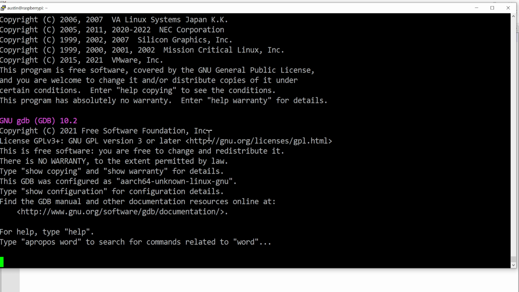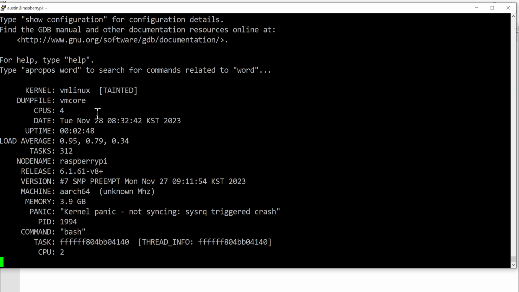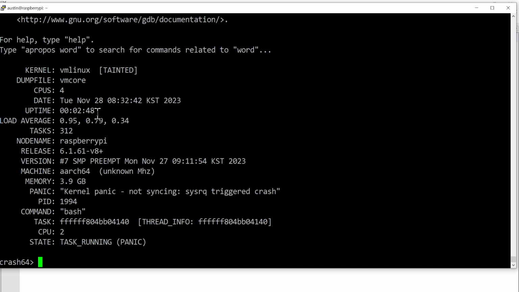Every time we run crash utility, you are going to see this kind of message when the crash utility is loading the VM core with the VM Linux. Okay, so this is the first screen when we start executing crash utility for the first time. Every time you run crash utility, you can observe this kind of message.